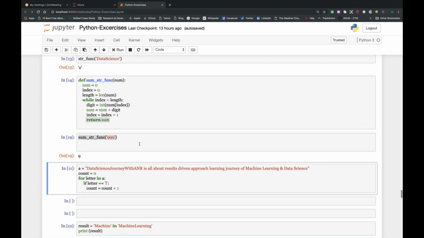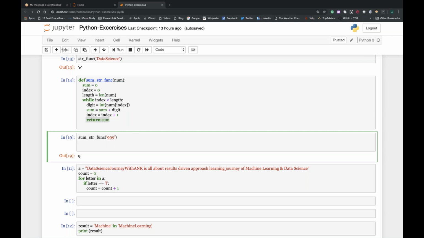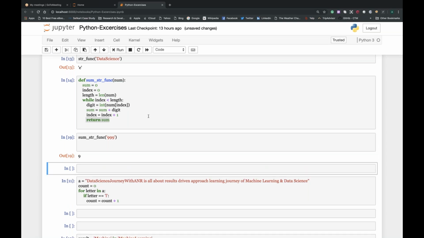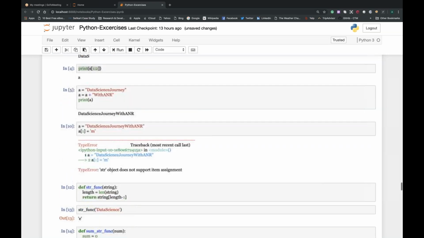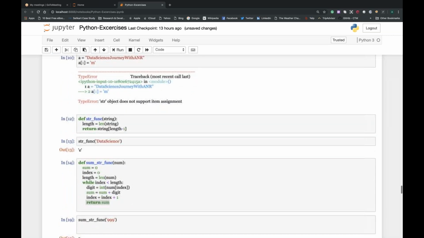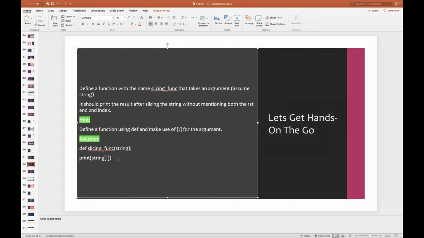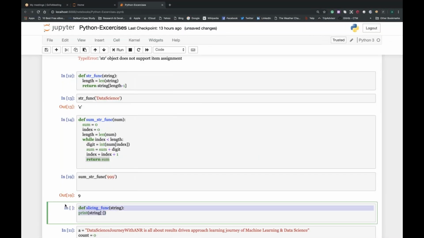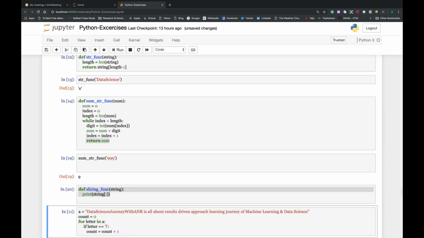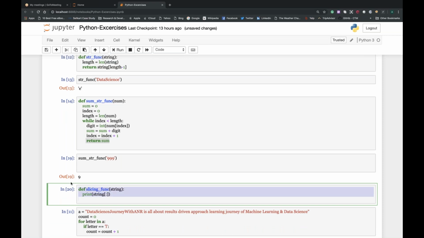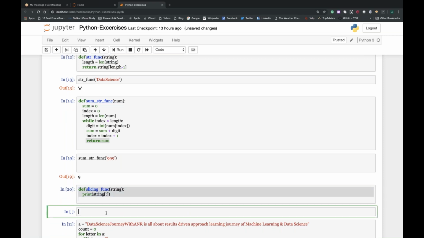This is all done. Let me create a new cell here. Okay, so if I say def slicing function with string, this is done. Let me run this one again. I'm sorry, it's an indentation error. I have to sort that out. Okay, let me run this one. Now let me create a new cell underneath this one. I'll call the slicing function and in that I'll give a string.